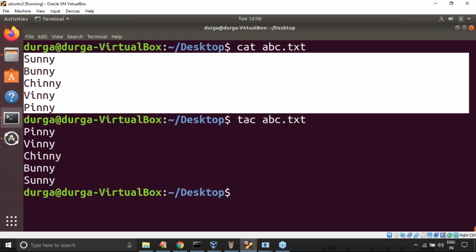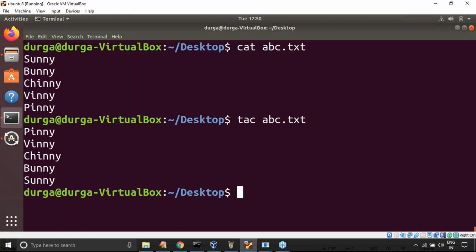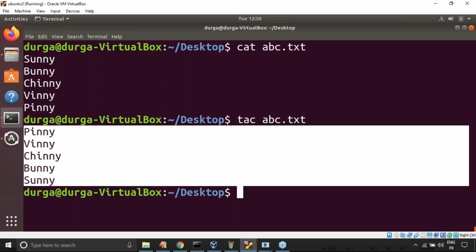Now observe, here first Pinny, next Winnie, after that Chinny, Bunny, Sunny. Vertical reversal happens, just only vertical reversal, no sorting kind of thing. Sorting is not going to happen, only reversal is going to happen. Please confirm.